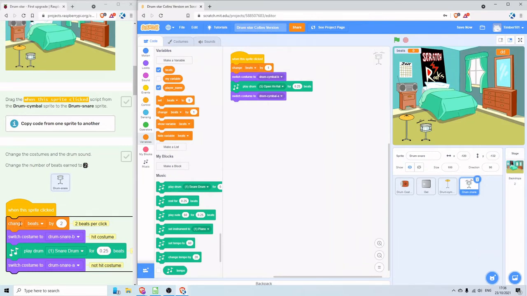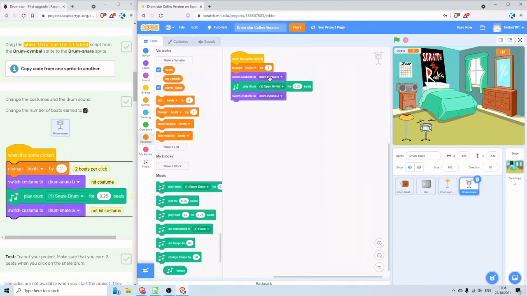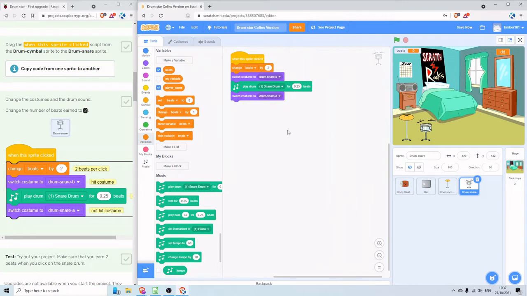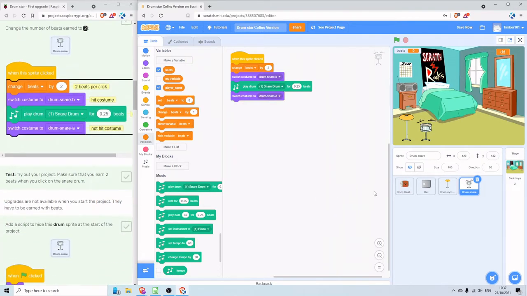And then when I click on the snare drum, that code has been copied onto my snare drum sprite. We're going to change the scoring to be when this sprite is clicked, change it by 2. I've also got to update the costumes here. Clicking the drop down, we're going to change it to drum snare B and drum snare A. And we need to change the sound as well to a snare drum. And now let's test that out.